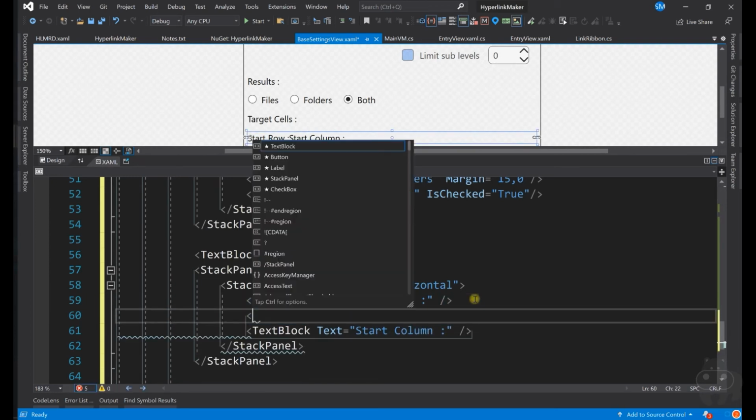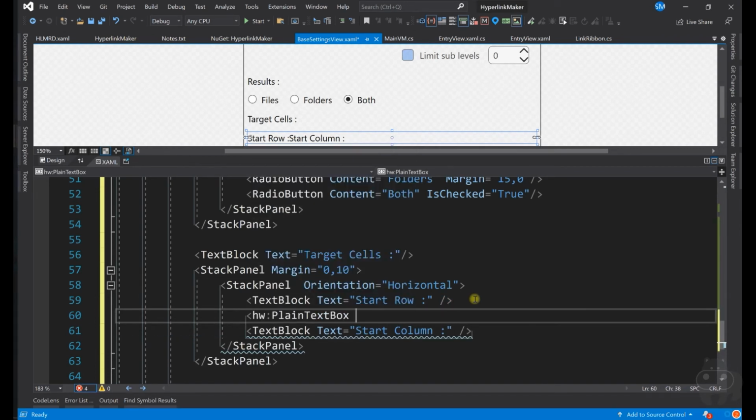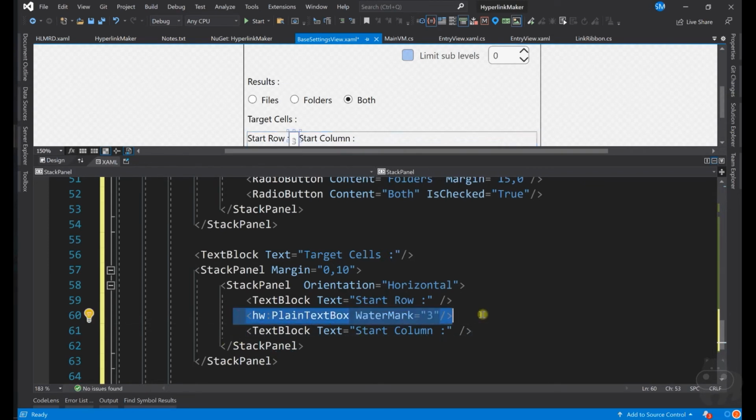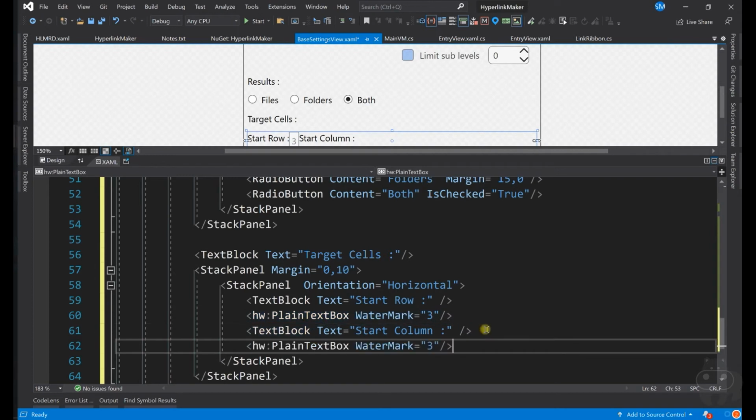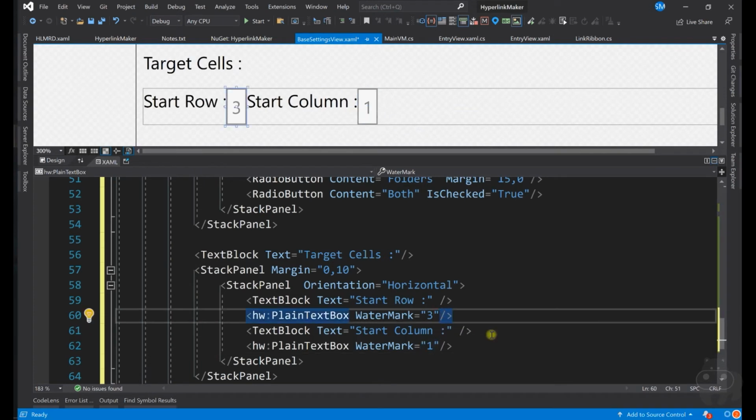Then you have text box. Let's go with plain text box. So watermark is equal to 3. So starting row is 3. And let's copy this again and put the starting column as 1. And we need to adjust the width as well. So width is equal to, let's say, 50.